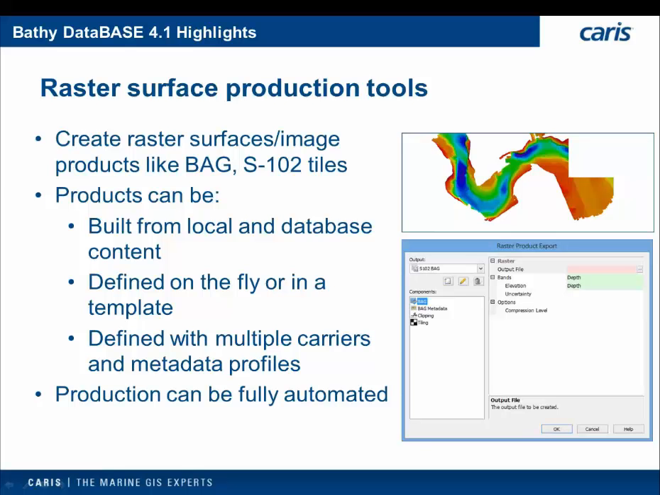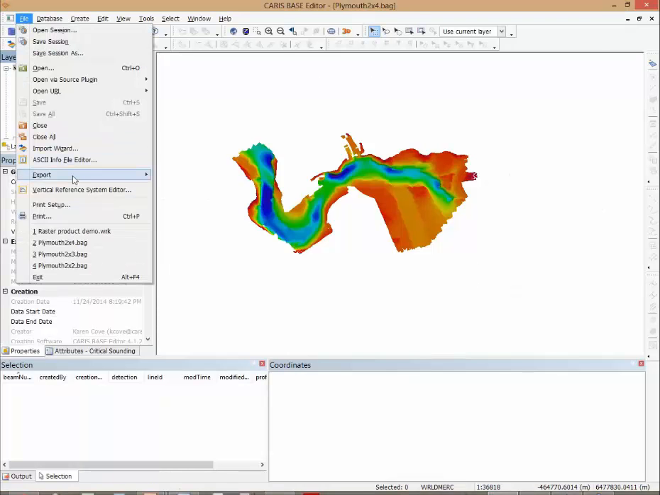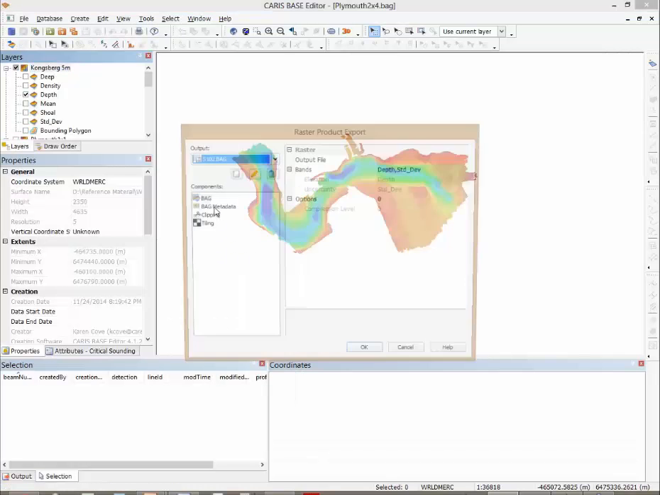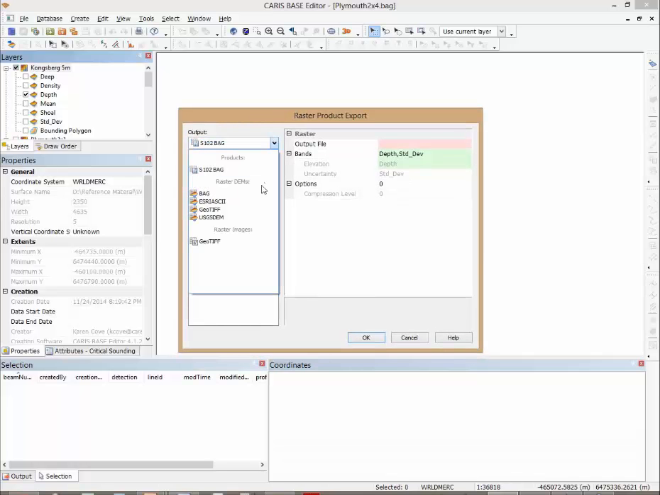All right, Mike, were you going to do a little demo of the raster product export? Yeah, so we'll launch Base Editor. All right, so under the export menu, we have our raster product. This will bring up our new raster product export dialog. Now, for the output, you'll see all the formats that we previously had listed in the file export menu. We've just gathered them all here in this one dialog.